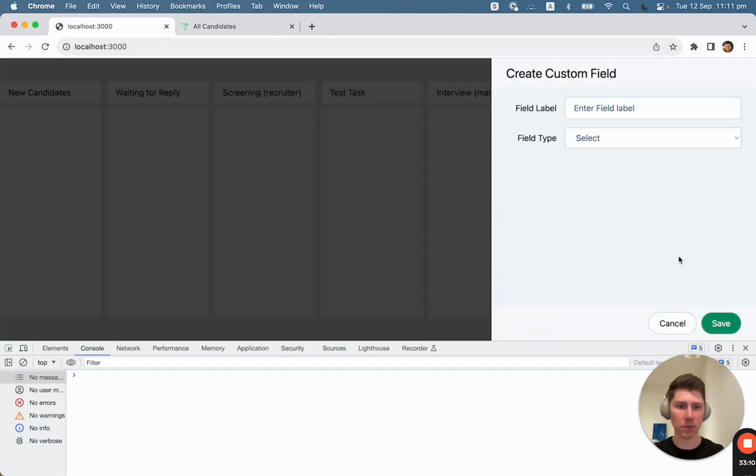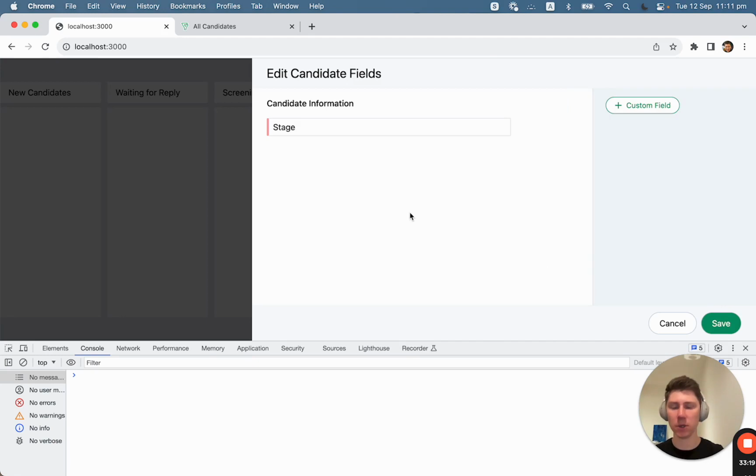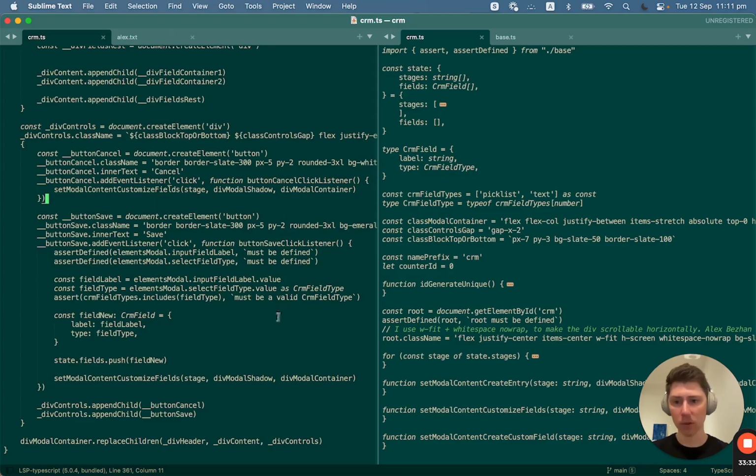Let's see if it even works. Text field, text, mandatory, close. Yeah, so it's re-rendering the modal, which is fine. Now when rendering this modal, we want to render on the left side all the fields that we have, right? So how do we do that?